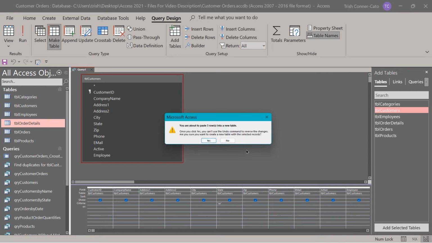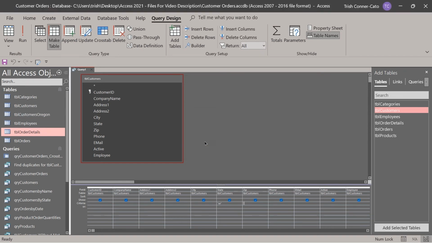And when you run the query, it lets you know that you're about to paste 3 rows into a new table. Once you click yes, you can't use the undo command to reverse the changes. Are you sure you want to create a new table with the selected records? We're going to click yes. And now we have our Oregon customers table.